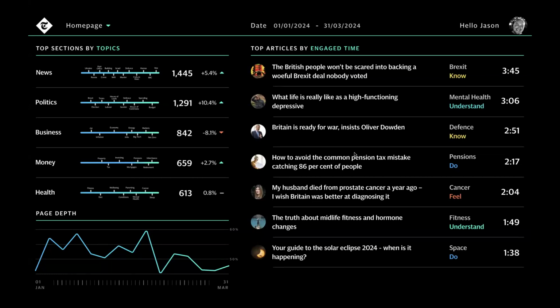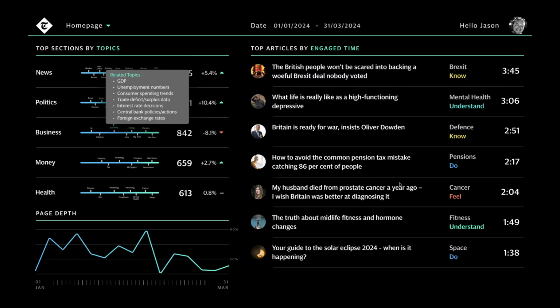Sections create a large part of the website, but a lot of the topics are kind of being folded in, so we can get a little bit more rich information, as well as breaking down the know and the understand and the do or conduct and feel as well. And just adding a little bit more context, you could hover over business, for example, and it'll give you a few more related topics.